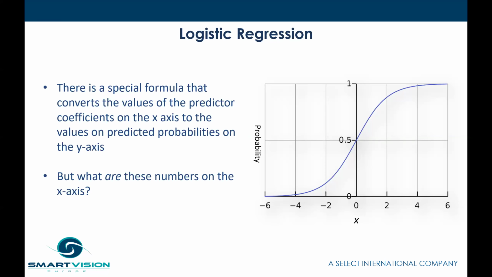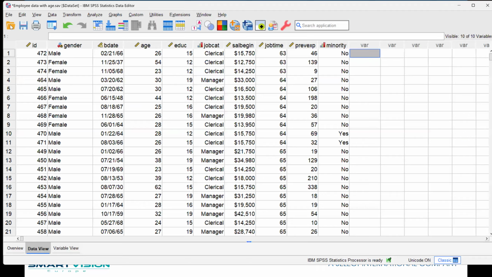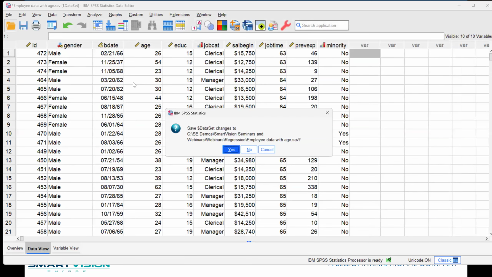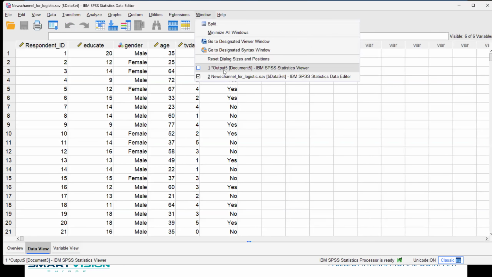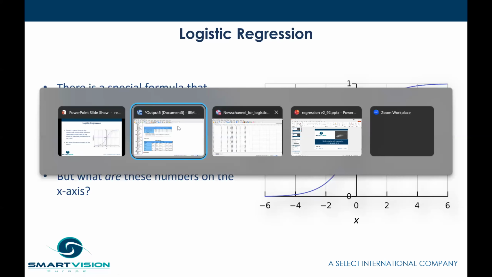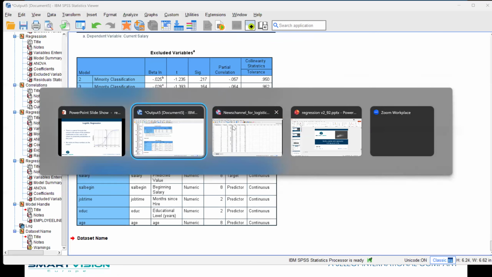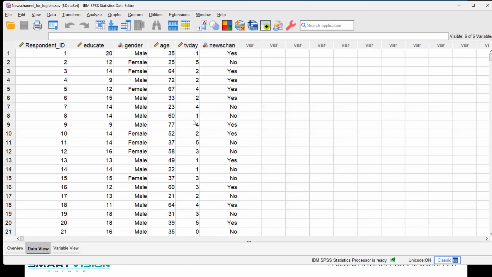So let's jump out and we'll go to a different data set now. And we've got a data set here called News Channel for Logistics. So this is kind of an old data set. Let's just close down the output here so we don't have output in the background open. Don't want that open, so I want to start from scratch. And it's an old data set. Let's imagine it isn't a news channel. Let's imagine it's a news app.